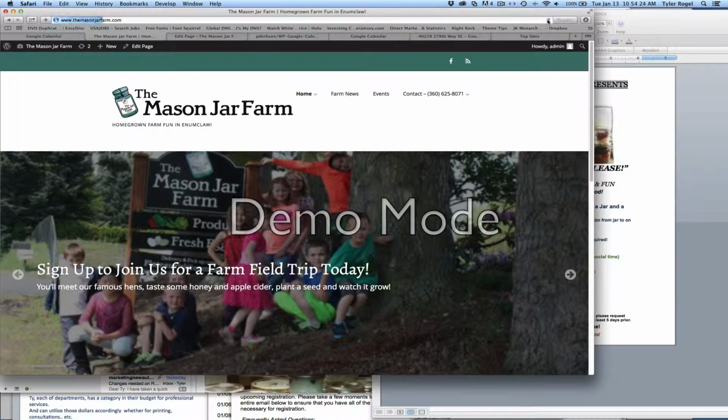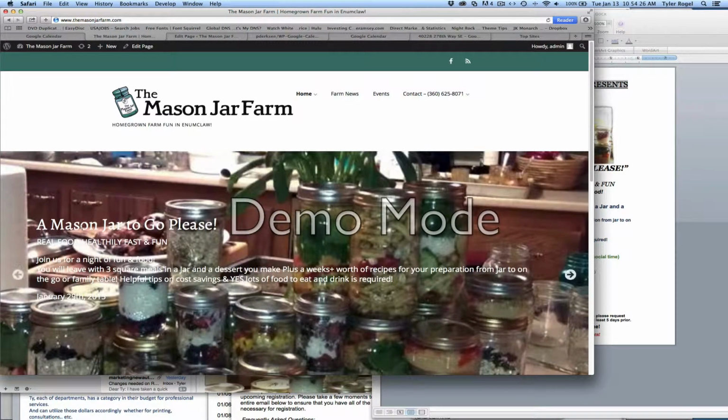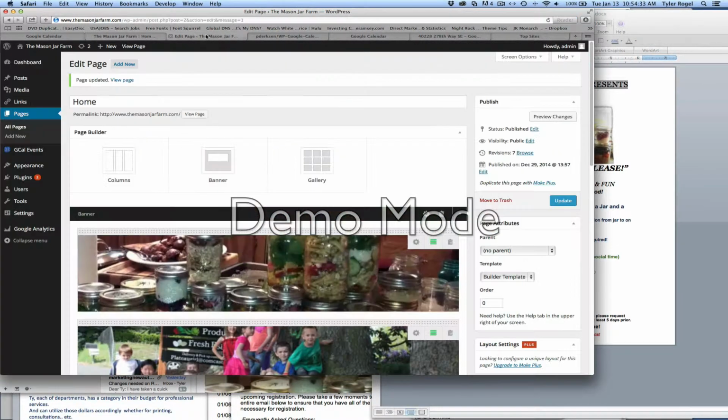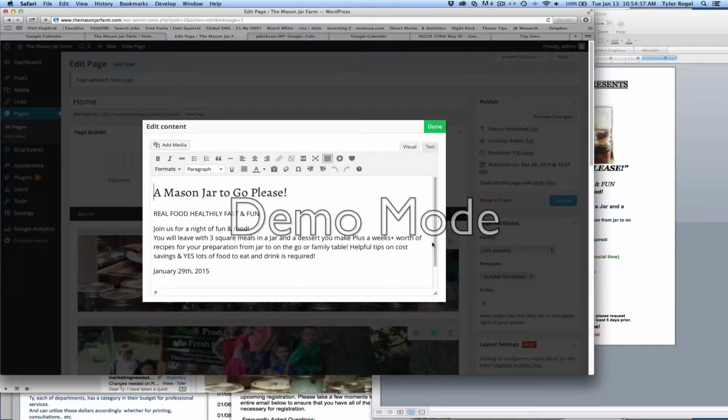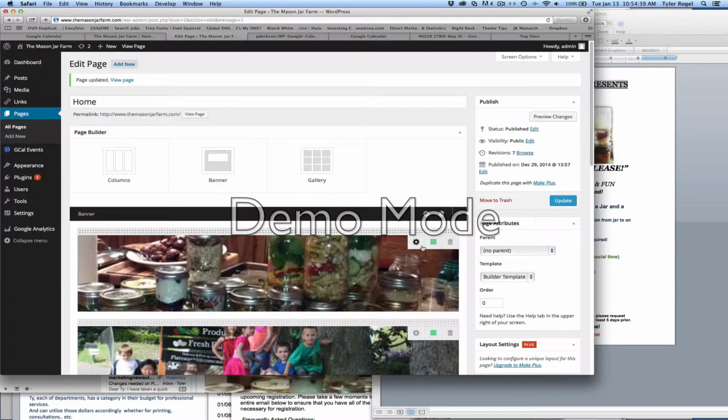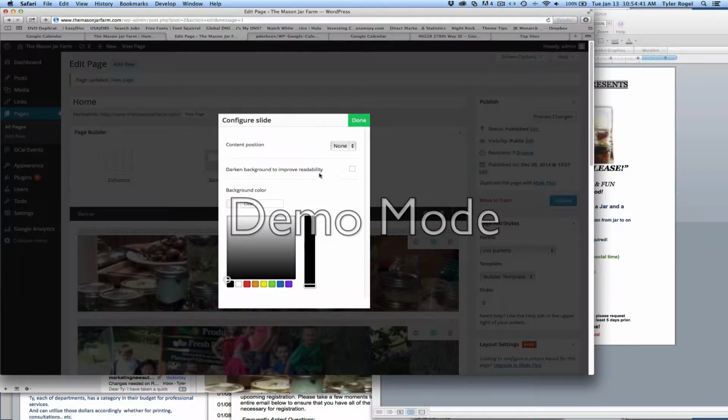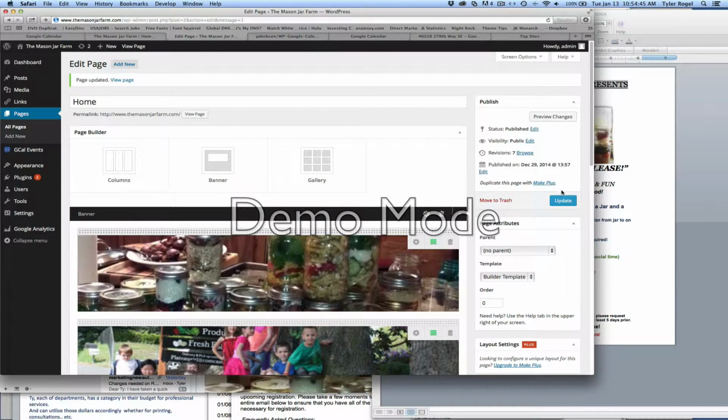I got to hit refresh. There it is. Mason jar to go, please. Real food, healthy, fast, and fun. Okay, so we can't read this text, so we got to do something about that. And to do something about that quickly, you go in here, and I believe to these settings, darken background to improve readability. There we go. Done. Update.